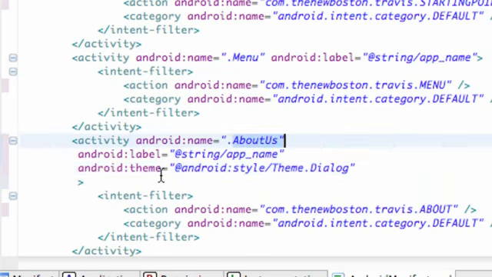Now if you guys set up a button or something within your XML file called About Us, it's going to give you an error because it's working with dialogue, it's working with text, so make sure you only have one text view or something in there, no buttons, otherwise you'll get an error.